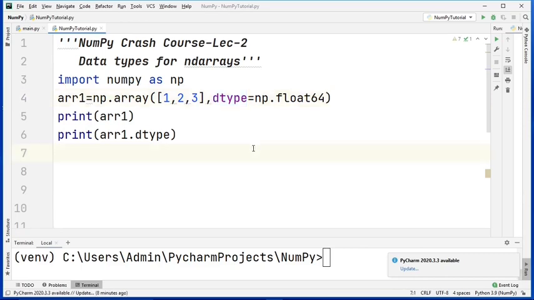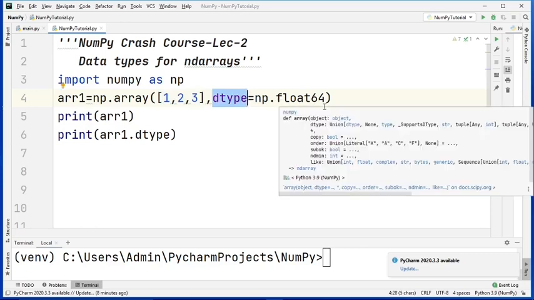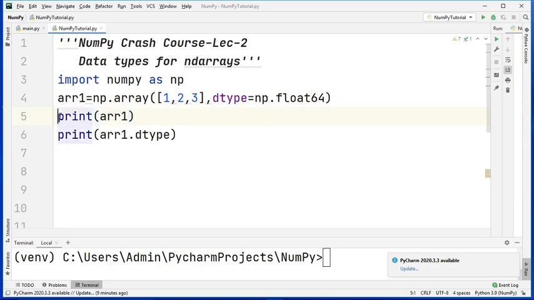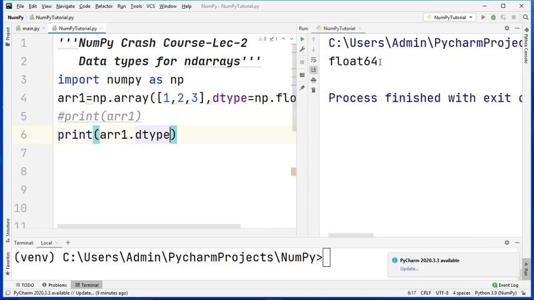Let us see one example through which we can understand the data type for ndarray. So import numpy as np as usual, and here np.array, and this is the array that we are initializing, and then dtype equal to np.float64. Okay, and then if we print array.dtype, float64 will be printed. Okay, this is the output.